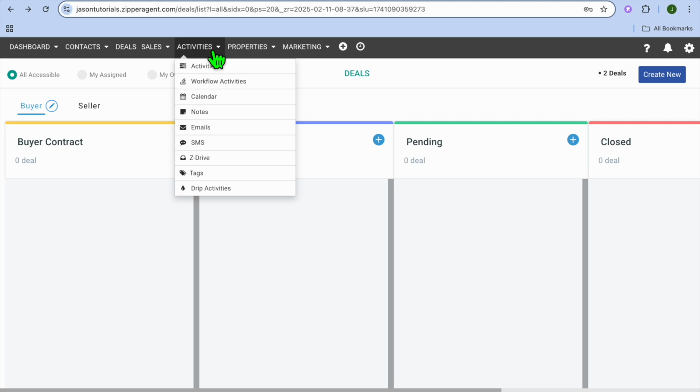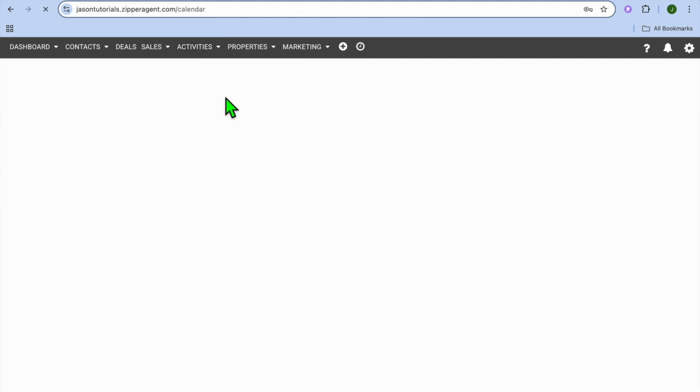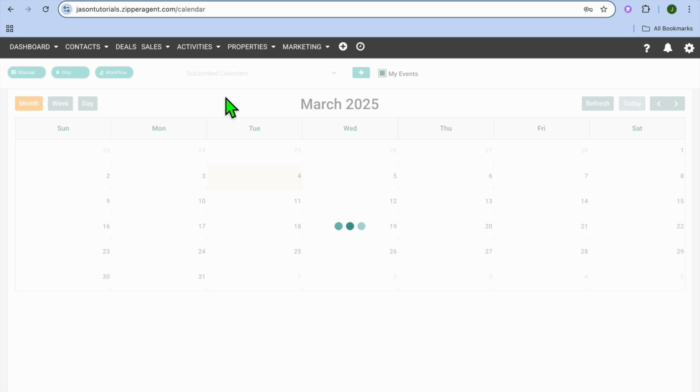If we were to hover over activities, from here you could tap on calendar, and this is where you'll be able to monitor or keep track of your schedule. So you can see it's loading up right there. So you can add different events to your calendar real quick. You can hover over activities once more, and from there you can set up different workflow activities and so on. And that's basically it when it comes to Zipperagent.